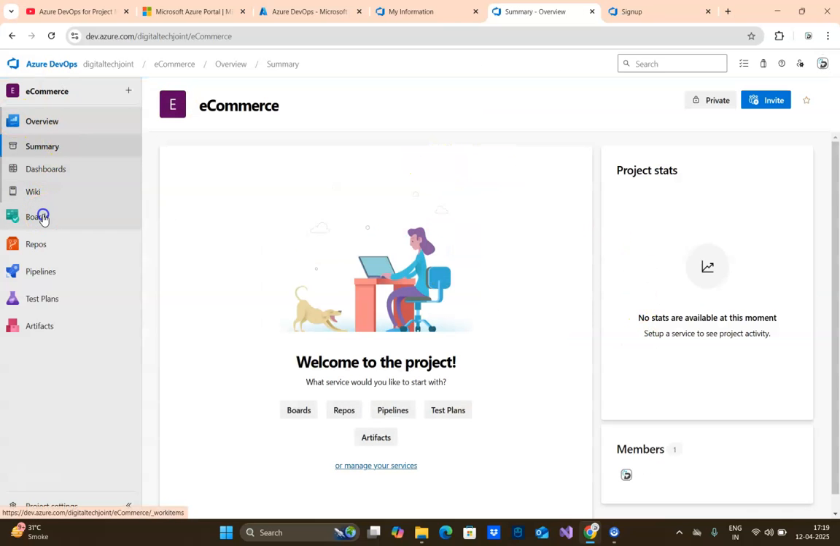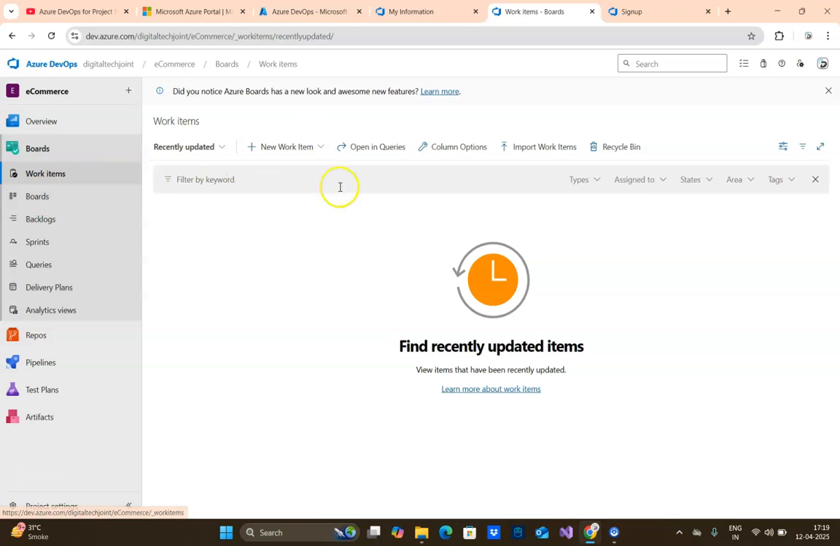Fine. So this is my dashboard. Now here, if I click on boards, you can see there's no items, and I'm going to upload user stories over here. I'm going to use this import option over here.